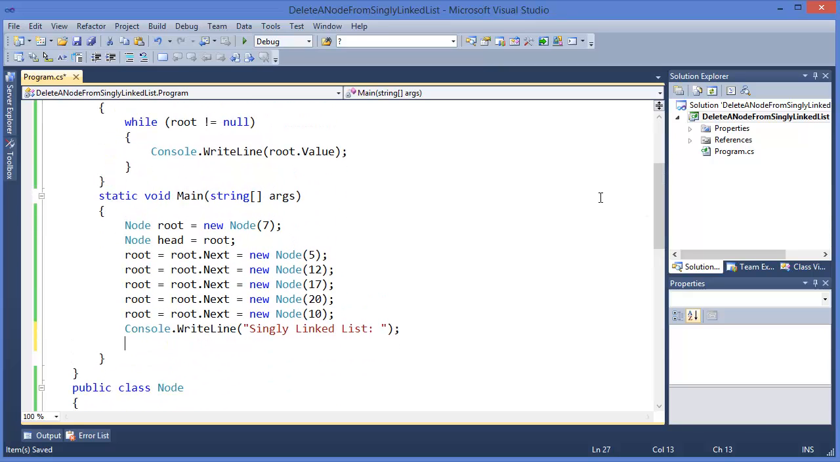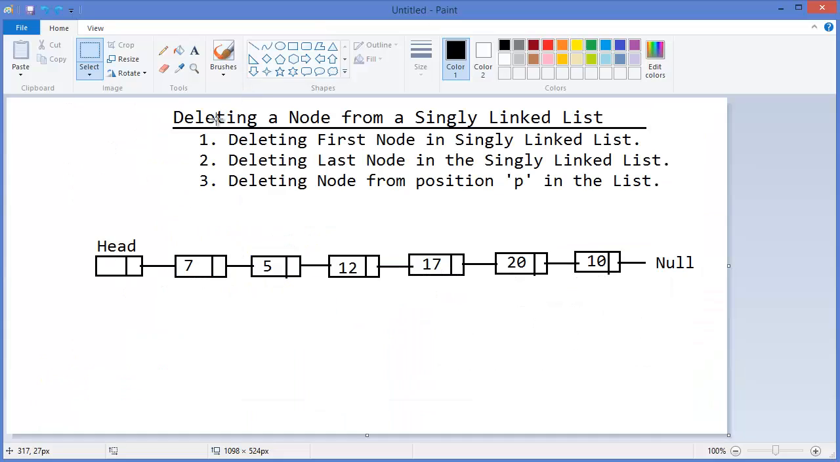Then we want to delete our first node. Deleting the first node in a singly linked list. So if we want to delete the first node, what we need to do is basically change the pointer of the head node. We have to change this head pointer from here to there, and we need to erase this link. That's it. So this 7 is no longer referenced by our head node or singly linked list. So how do we do it?